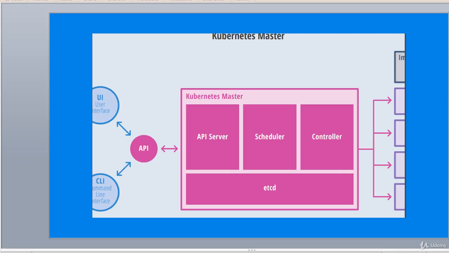Based on the defined requirements and availability of resources, the master schedules the pod on a specific node. The node pulls the images from the container image registry and coordinates with the local container runtime to launch the container.